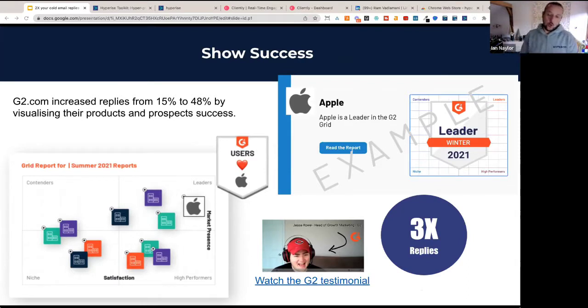And this is one such example from a client of ours called G2. Now, if you're not familiar with G2, they're kind of like TripAdvisor for software. So you can go there and by category find who's the best CRM, who's the best personalization platform, who's the best whatever.